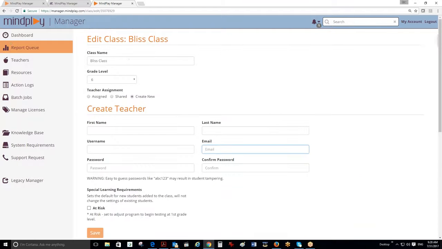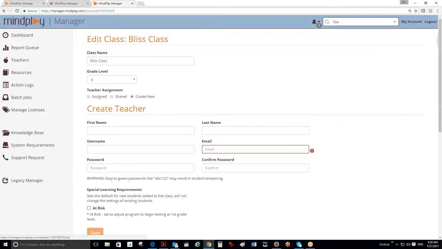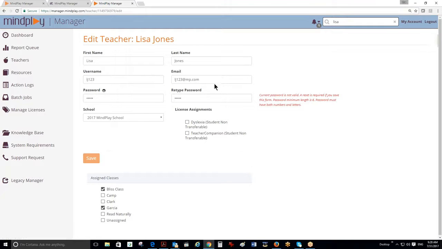The way you are going to do that search is up here in this search button. It's a nice search button. I'm going to do something like, let's see, what can I look up? Let's look up Lisa, what shows up. If I type in L-I, it has anybody with that in the name. And if I'm looking for a teacher, you can see that Lisa Jones from 2017 MindPlay School is the teacher that's currently entered in the system. I'd want to edit her out so that I can get rid of this email address. And by the way, this is a fake one I put in because my name is in somewhere else, and I happen to be Lisa Jones.